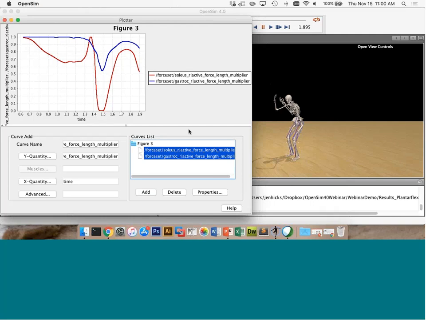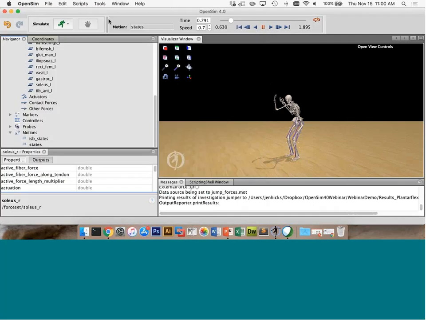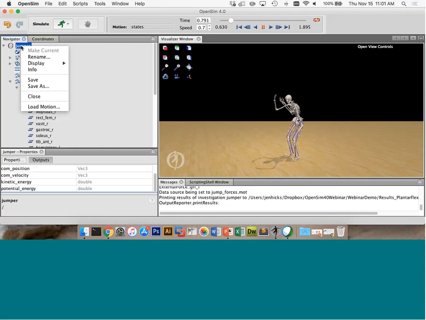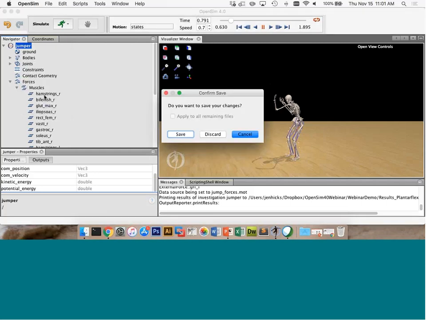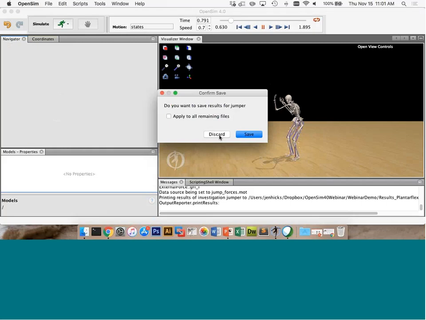So that was a very quick demo of how you can use these new outputs and the new visualizer in OpenSim 4.0. And with that, we'll go ahead and wrap up the jumper portion of the demo, and I'll pass it over to AJ, who will teach you some more about some of the other new components in OpenSim and some of the new API functionality. Thank you, Jen.